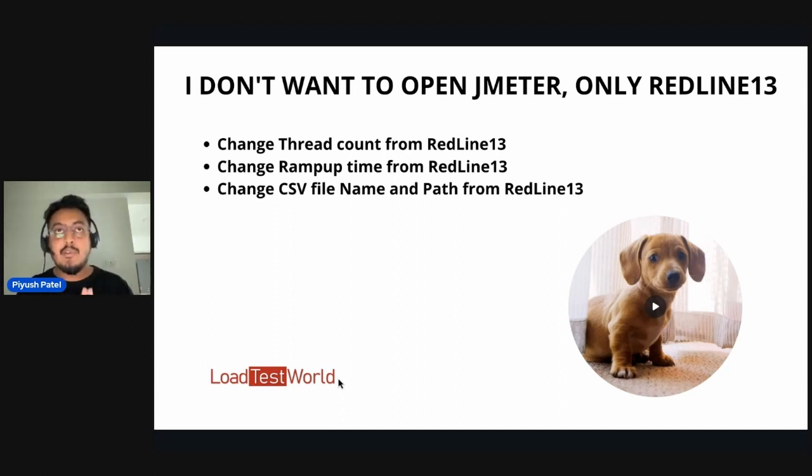How can I execute this script in every sprint, every release of the production? Do I need to install the JMeter? Do I need to change something in the script before executing this script? This question might arise when our client is not from the performance testing background. So I don't have an idea of any other tool, but with Redline 13 we can achieve this.